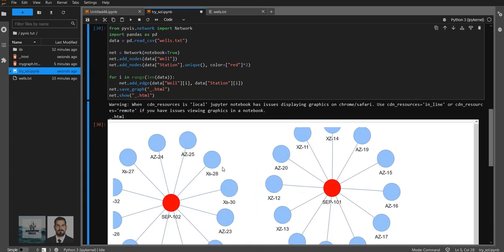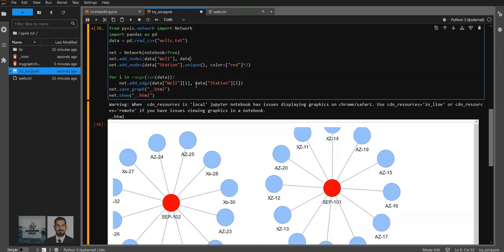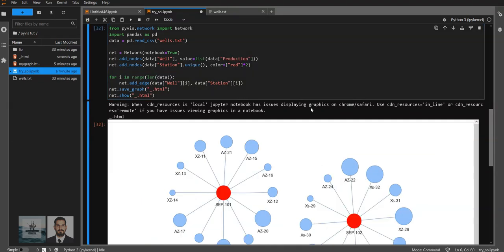Now it's time to change the sizes of the wells depending on the production. We can do that by setting the value of the nodes. And there we go.